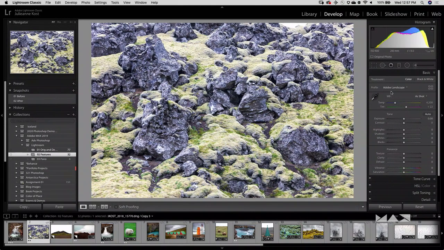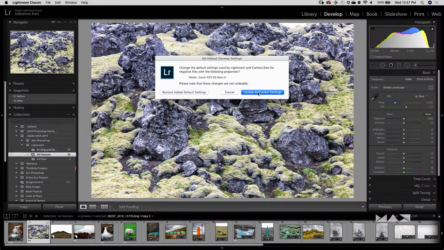Now, from now on, whenever I import files into Lightroom and I want those three things applied, my lens correction, chromatic aberration enabled, and the profile set to Adobe Landscape, all I need to do is go to Develop and go to Set Default Settings. It brings up a dialog box. I would say Update to Current Settings. It does say that the changes are not undoable, so what that means is you can't use Command Z to undo it. All right, so I'm just going to say, yeah, update to that.